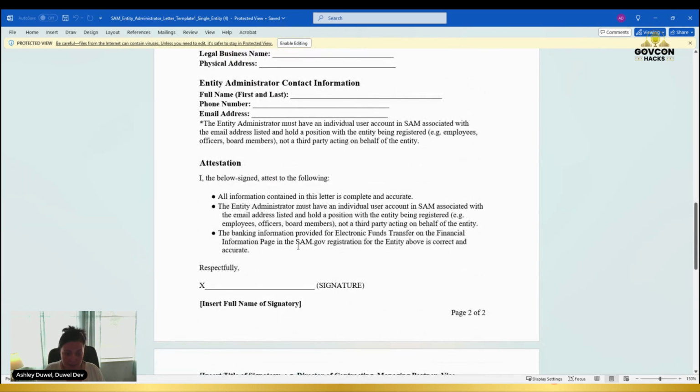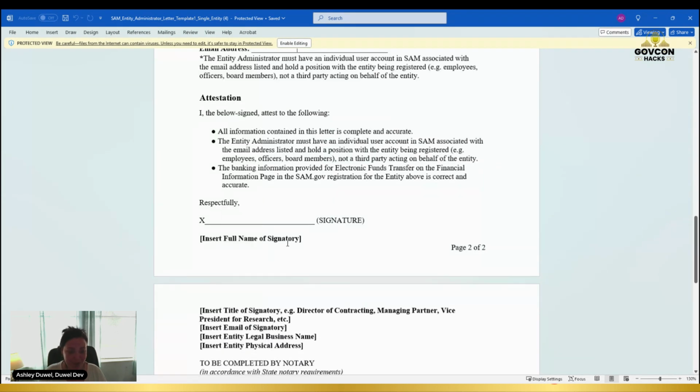Next is the attestation. Don't touch anything here. If there's a misspelling, leave it alone. That's definitely not our problem. Respectfully, this is where you're going to sign.